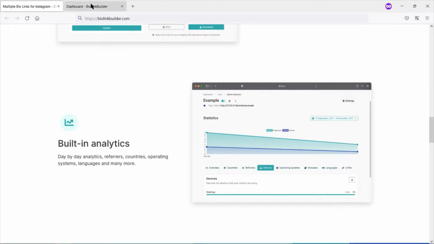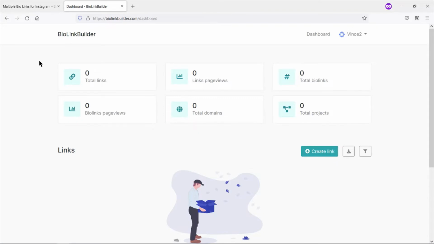So I've created a free account here, so let's just take a quick look at that. So here's your dashboard. This already gives you an overview of what you've got going on, the number of links that you've got, the number of projects. But the one thing that's quite nice is that you may have a TikTok account and an Instagram account, and you might want to send those people off into different directions depending on what platform they are on.